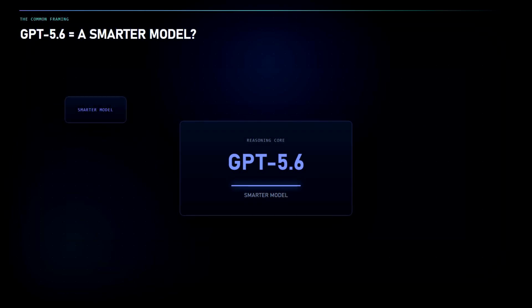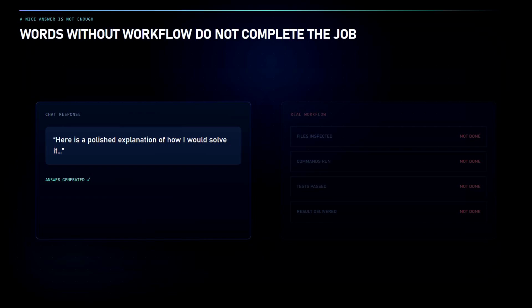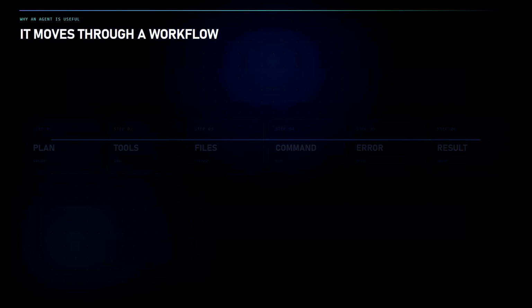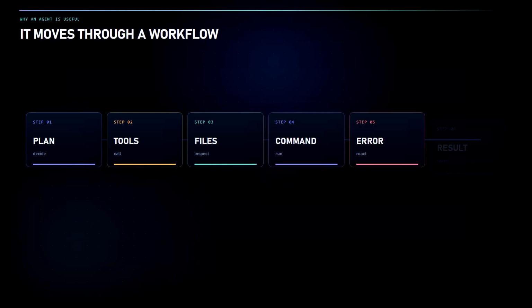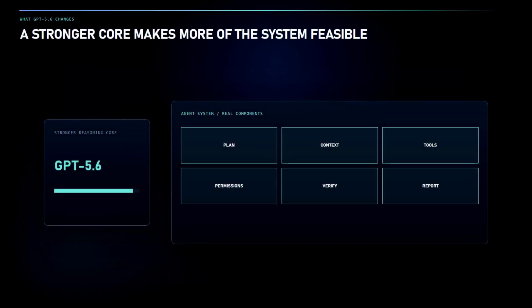People keep talking about GPT 5.6 like it is just a smarter model, but the bigger story is agent architecture. An AI agent is not useful because it writes a nice answer. It is useful because it can move through a workflow, it can plan, it can use tools, it can inspect files, it can run commands, it can react to errors, it can produce a finished result. That is a system design problem, and GPT 5.6 matters because stronger models make that system design more realistic.